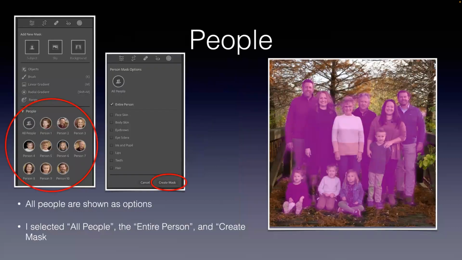Well, the first thing I thought, I'm going to open my masking panel, and you'll notice then that all 10 people have individual places that I can pick them individually to edit them, or I can pick all people. And in this case, I wanted to do everyone. So I selected all people because I wanted to lighten the whole group. And I wanted the whole person because I thought, yes, their skin could be lighter, their faces, but I thought their clothing too could be a little bit lighter. So I'm going to do the entire person.